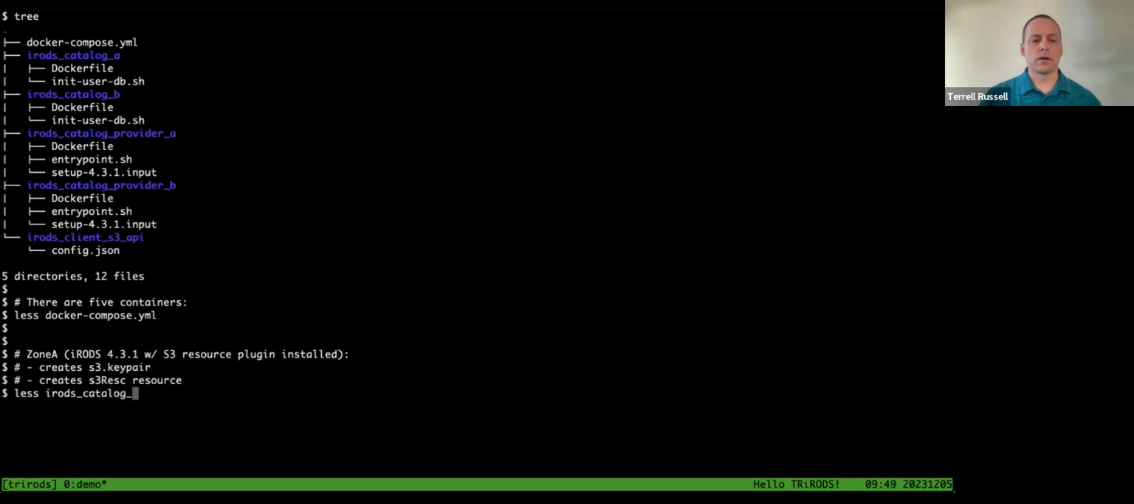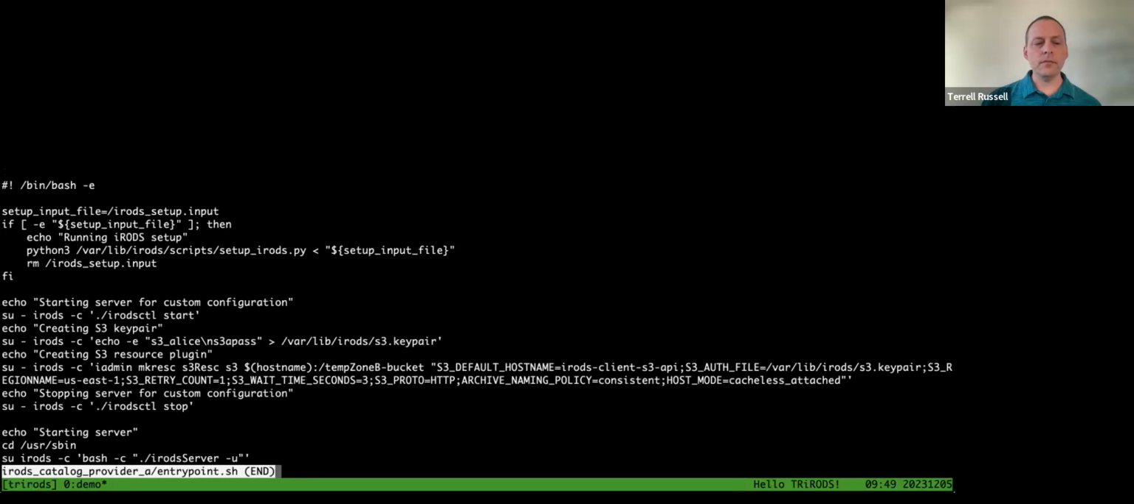This is just the initial setup script for the entry point for that first container. You can see there's S3 Alice and S3 APass is going to sit in the key pair. And then we're making an S3 resource, pointing to the host name of the other container that we've got stood up. And here's the key pair that we're going to use. This is cacheless attached. Everything else is kind of default. Nothing weird happening here. This is just configuring S3 to talk to a place on the internet that will be serving as S3, which happens to be the other container.